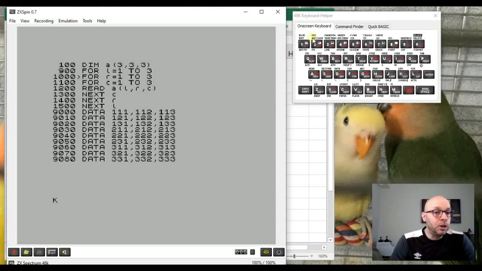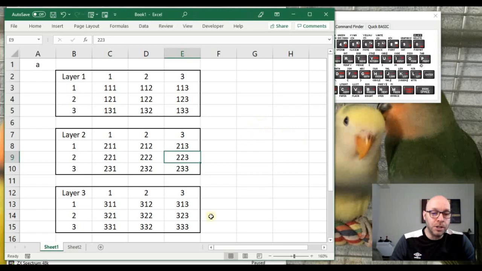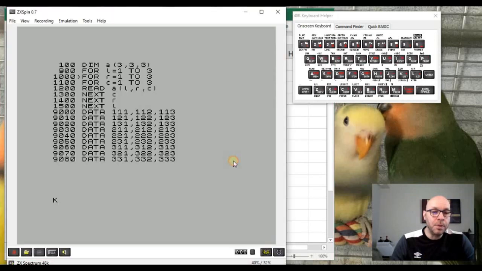So there we go, we have 3 loops representing the layer, the row, and the column, counting from 1 to 3 and assigning all these values in our data statements, which should match these values that we have in our spreadsheet. So let's go ahead and run that program and see what happens.